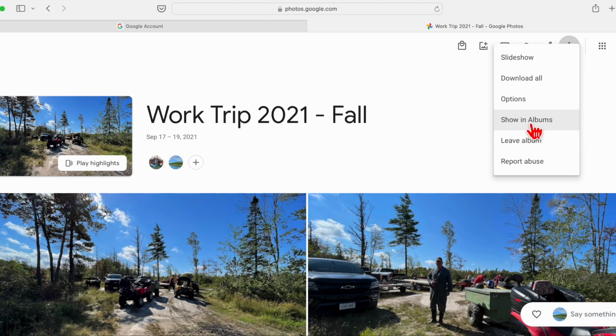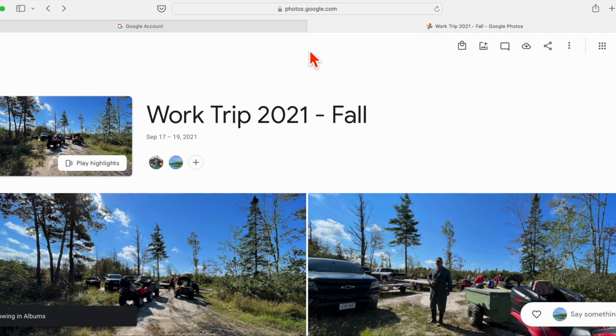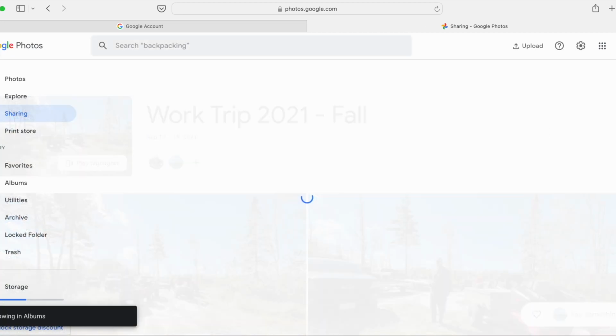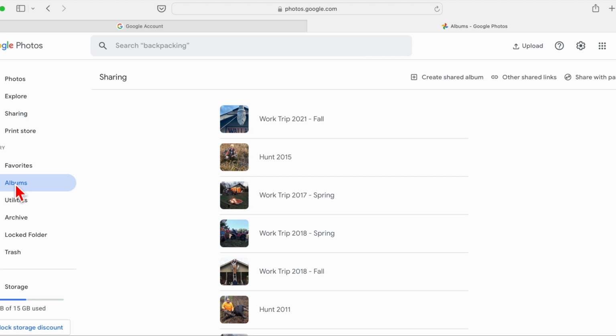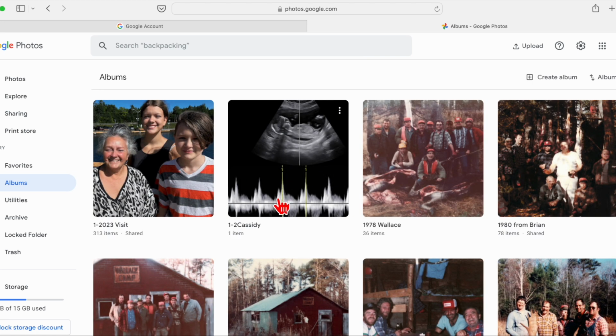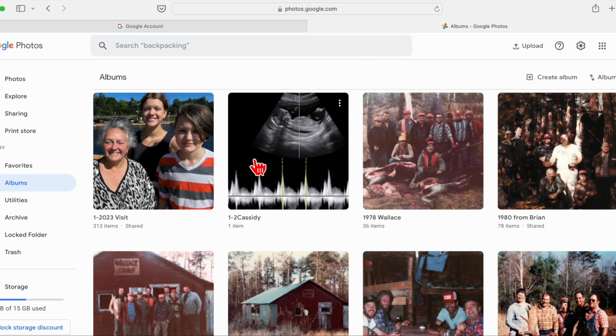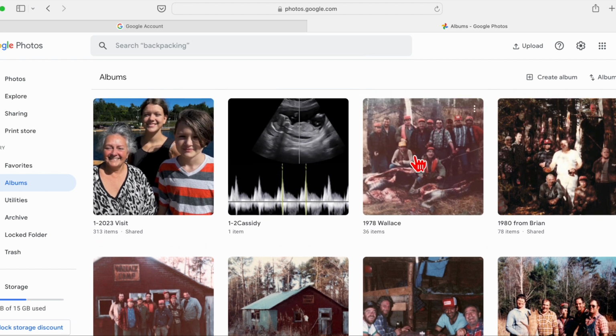In the sharing tab, new stuff goes to the top, new stuff goes to the top, so it keeps them moving around. But if you add show in albums, they will show in your albums. I will click this one now, show in albums, and now if I go back to my albums, I've added all the albums so far that have been shared, so that's some family ones and stuff, but these are the early Wallace ones.